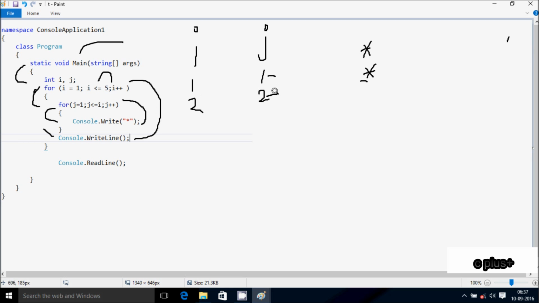Hereafter j increases, so j is 2 now. Check the condition 2 equal to 2. The condition is true, so it coincides here. That prints a star. Hereafter j increases, so j is 3 now. Check the condition 3 less than or equal to 2. The condition is not true, so it does not coincide. Hereafter console class dot WriteLine method, then the cursor is brought to the new line.